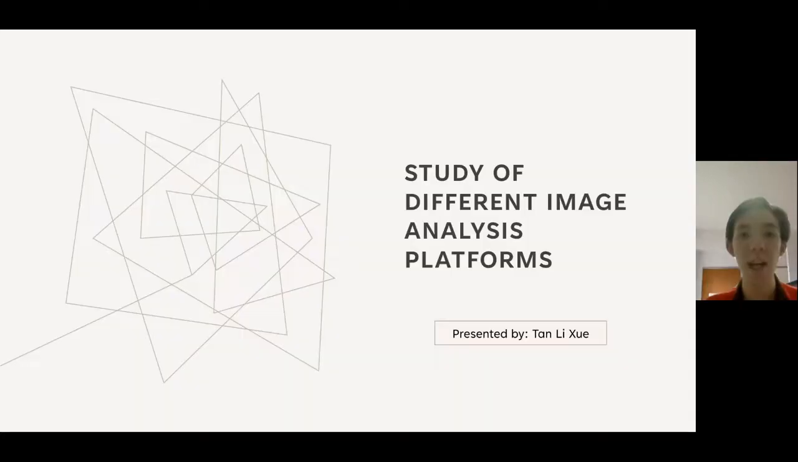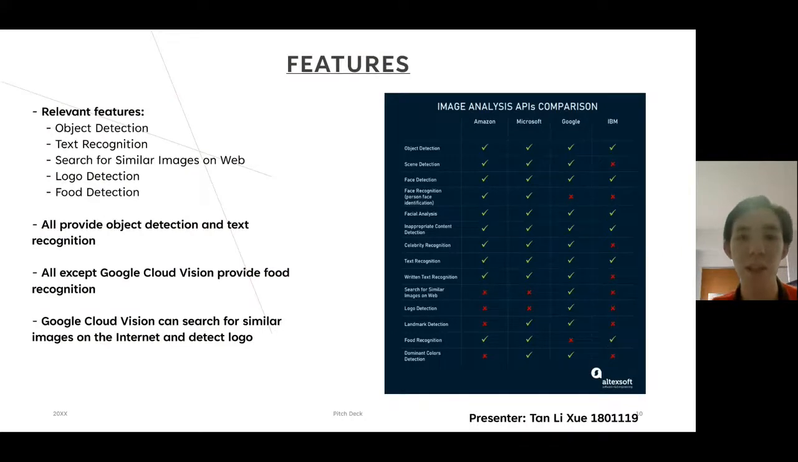Hi, my name is Tanisha, and now I'll talk about the study of different image analysis platforms. The reason that the different image analysis platforms are being studied is that the image recognition feature is the major feature of this smart item price comparison app.